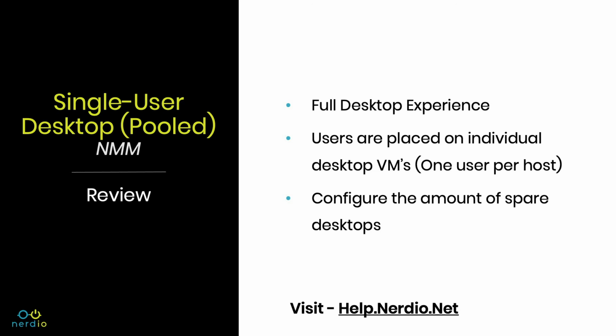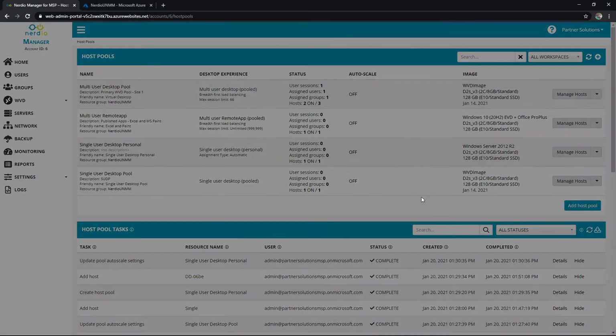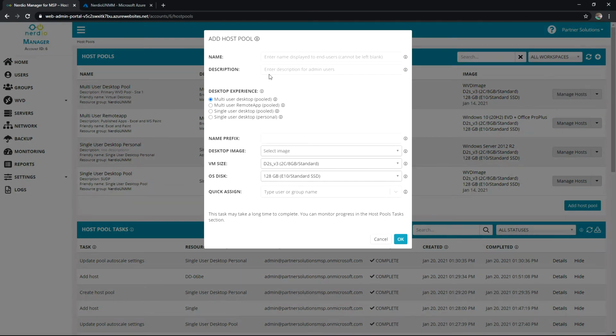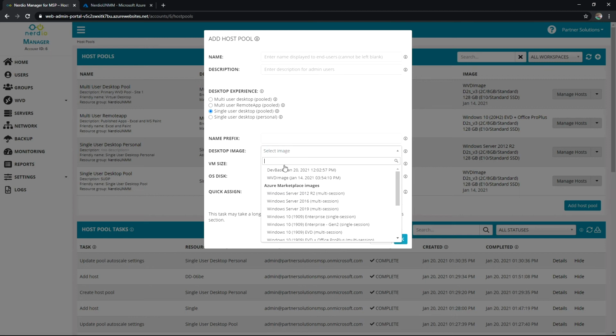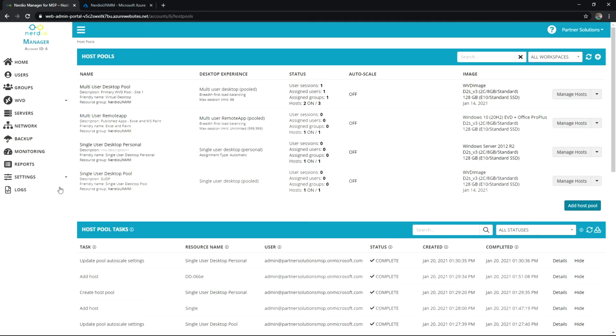So let's go ahead and dive in and see what it would be to build one in Nerdio Manager for MSP. So here in Nerdio Manager, I can see that I've already created a single user desktop pool, and we'll use that to go through some actions in a moment, but here's how I created it. I hit Add Host Pool. I would name it, provide a description, choose Single User Desktop Pooled, and then as always, fill in my naming convention, choose the image that I want to be the base for the hosts, set up my sizing, and any quick assignments. I would hit OK, and in just a few minutes, I've got that pool.